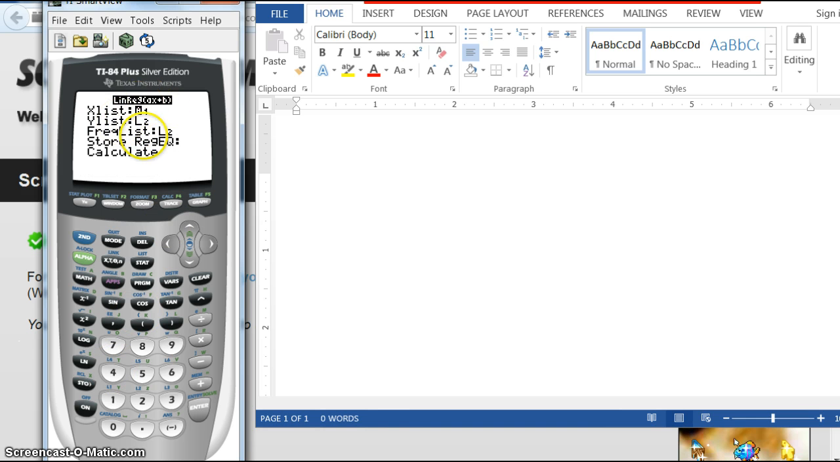At this moment, if your calculator looks like this, it should say L1 here, L2 here. You can come down with your arrow key and you can clear that frequency list out. And we're not going to store the linear regression, so we're going to come down onto the word calculate, and you're going to enter.